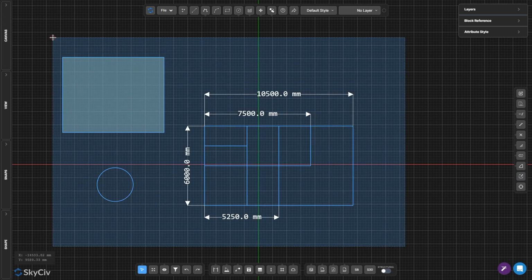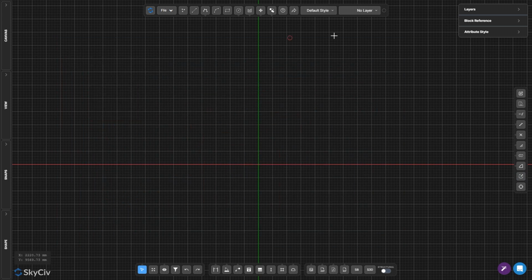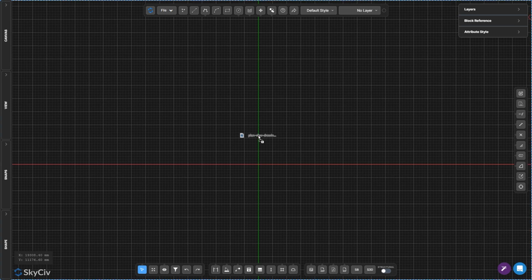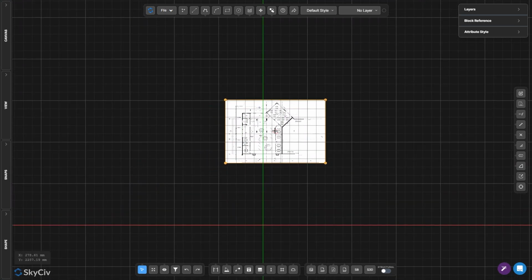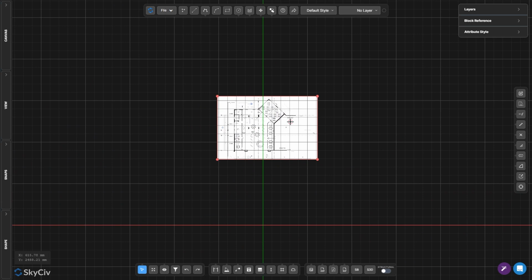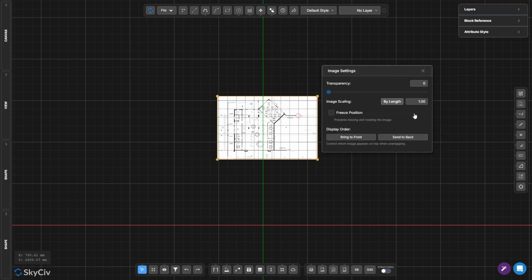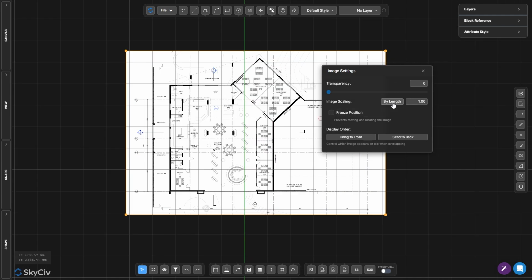Scaling also works with images as well. So I'm going to wipe this canvas and then I'm going to drag and drop an image from my desktop. Now what you can do is once this image is on your canvas, you double click it and this brings up the image scaling options. So one is by length and then one is by the scale factor. We're going to do by length first.